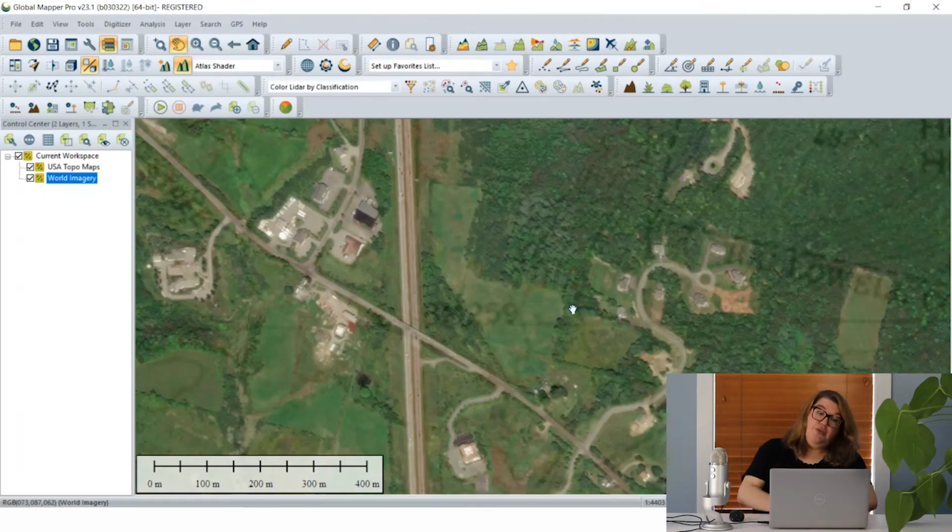I'm Rachel Landry, and today we'll be talking about how to export data from Global Mapper. And we will be starting by looking at my screen where you can see that I have some data loaded, and we will go through how you can export this.